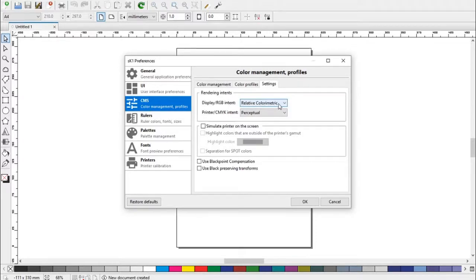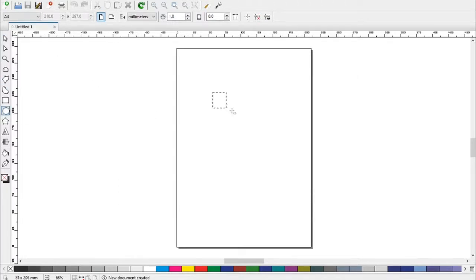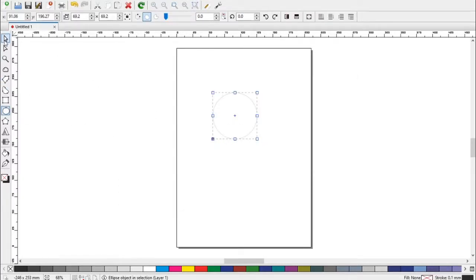Other positives about this program: it's open source, it can convert RGB images to CMYK, it can import and export a long list of image formats.